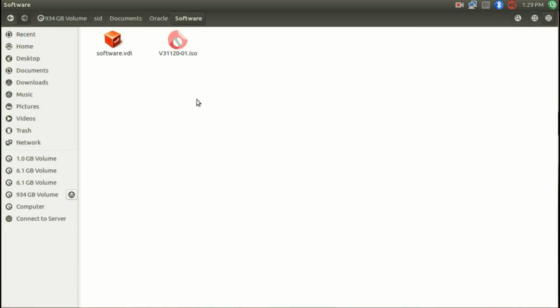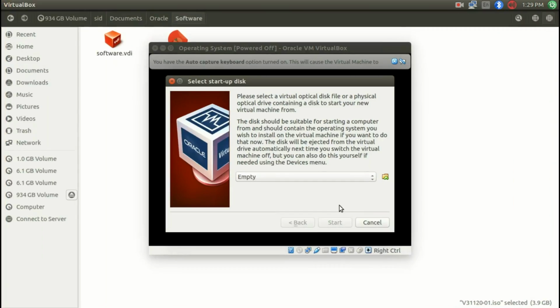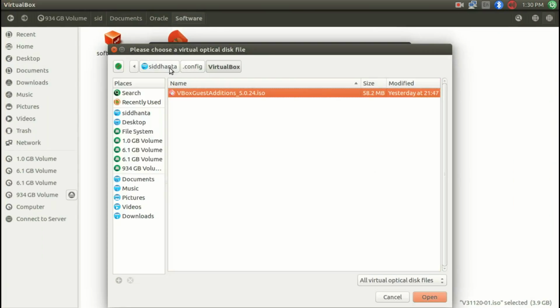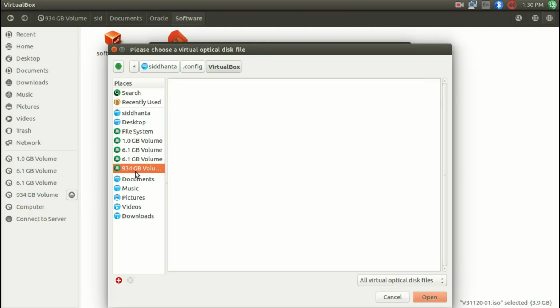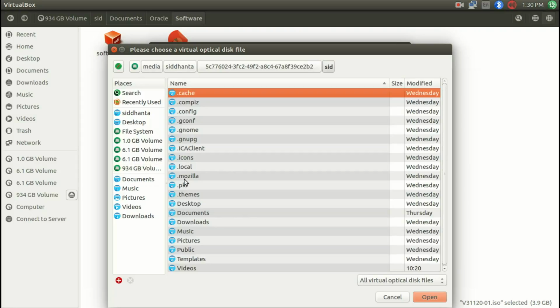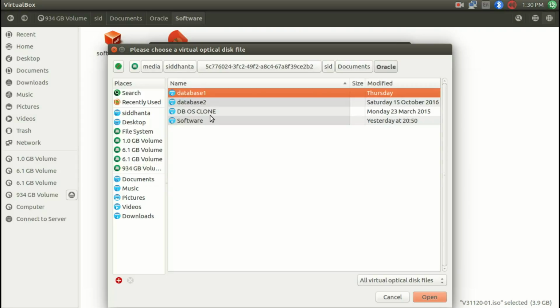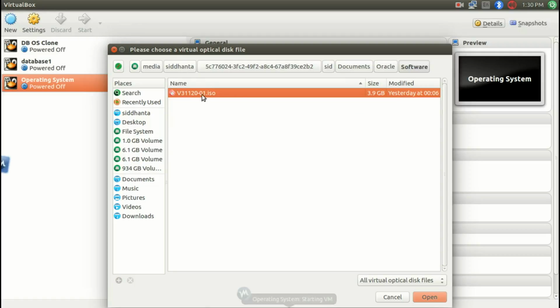I have already downloaded Oracle 5.8, and I've kept the ISO software in a location. I'm going to select this ISO file for the virtual machine. So here it is. Oh, this is not the one. No, this is not the one. This is the software. We'll select it.